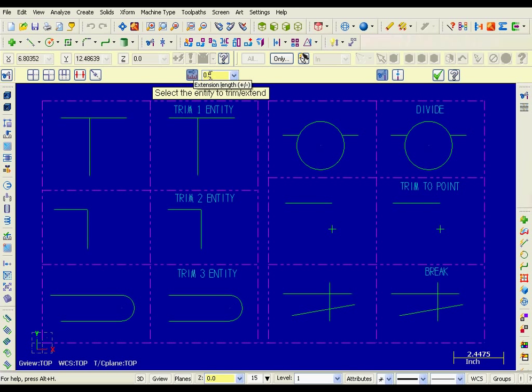Now let's go back up and let's change this to -0.5. And what I'm going to do is move on down to the lower left of the screen, and I'll pick on this line, and it shrunk it by 0.5. Now I'm done here. I'm going to click on the OK button.